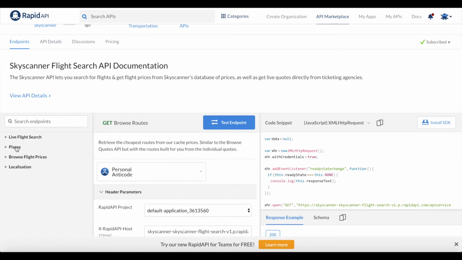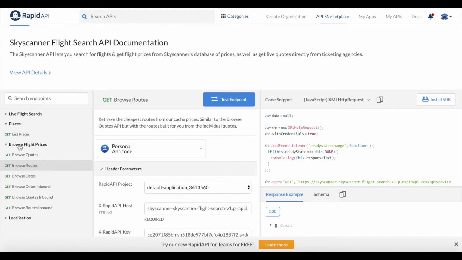So relevant for us are going to be two API endpoints. First of all, the Places API. We want to get all the airports that we can incorporate in our search, which is a GET request. So we get data, and we also want to browse flight prices and browse routes. So these are the two endpoints we will want to use.